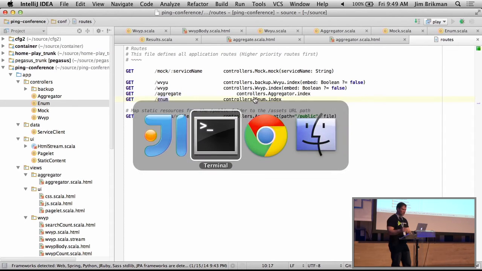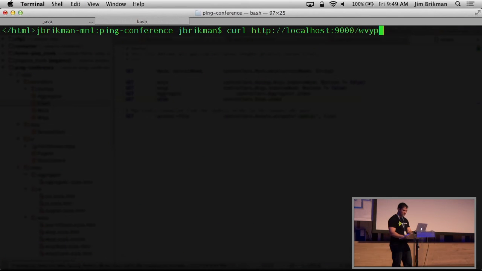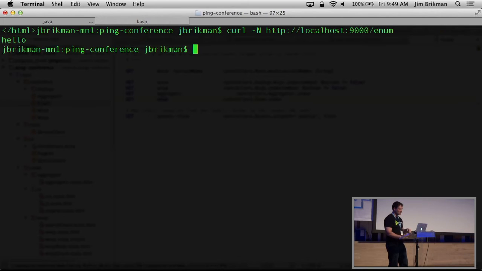And I'm going to use curl to look at this because it's a little easier to see what's going on. And I'm going to use curl -N. If you're working with streaming data, this is a really useful parameter. It tells curl not to buffer anything. If you only send a little bit of data, curl will tend to buffer it. So this says, don't buffer anything. Show me every chunk of data you get. So if I hit this endpoint, I just get hello. Not a very exciting example.